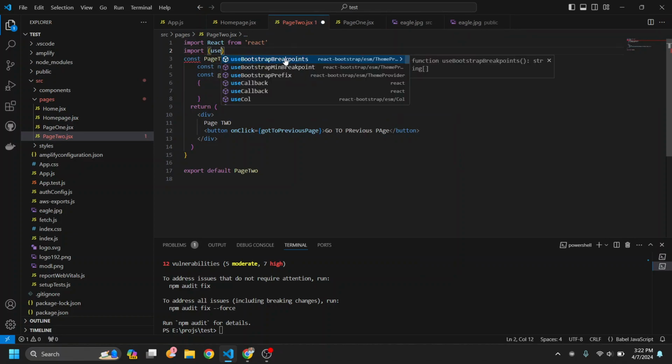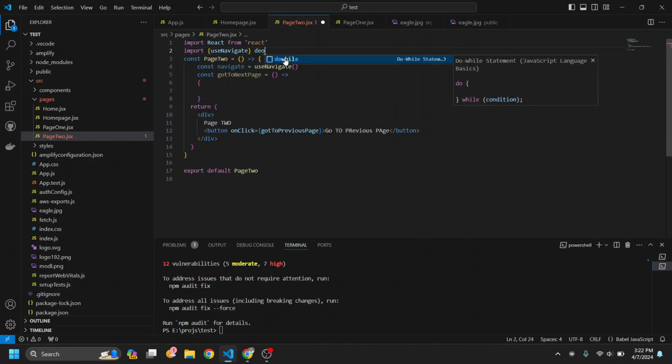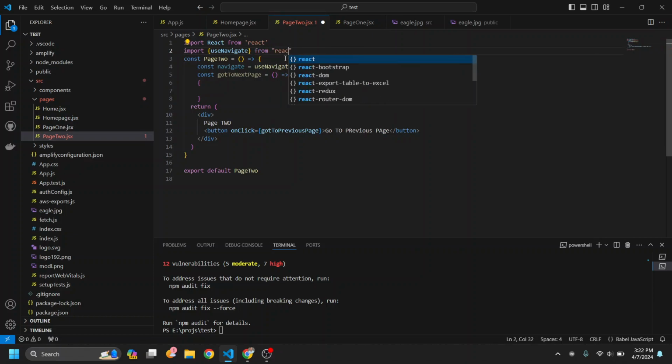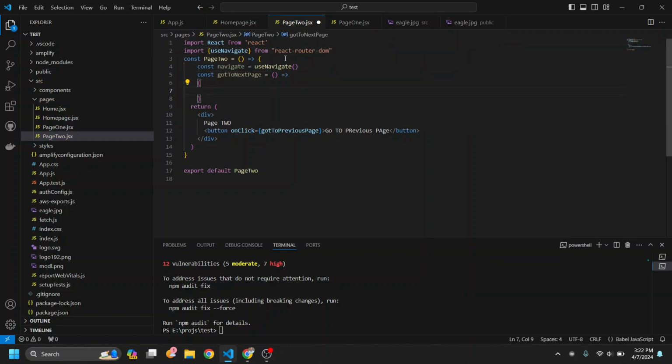Import useNavigate from react-router-dom. Okay, so what I will do here is navigate -1. Go to previous page. Let's see when we are at page 2.